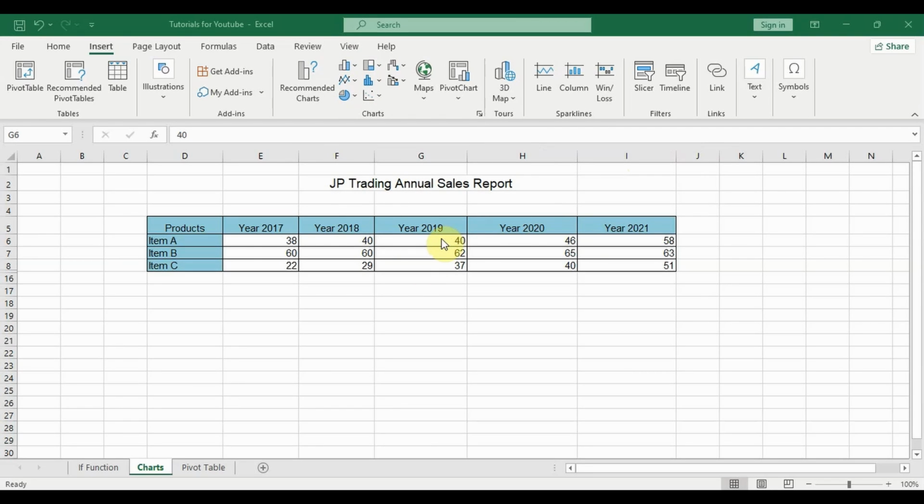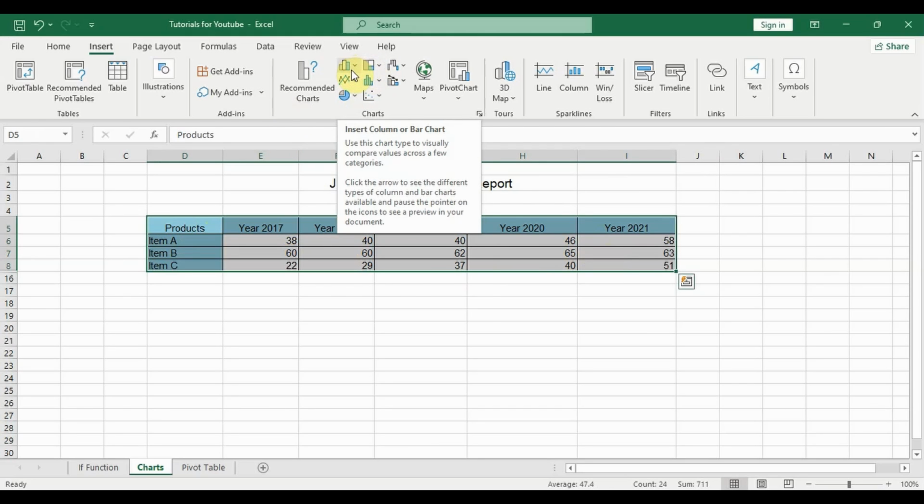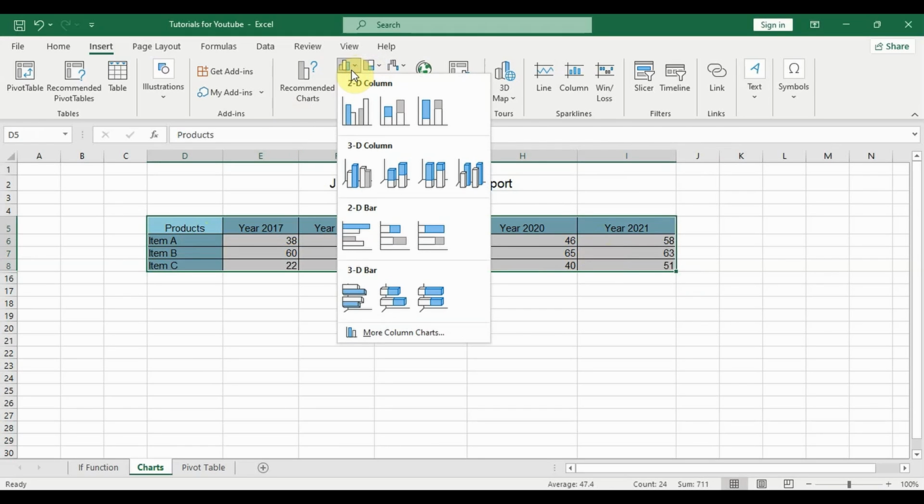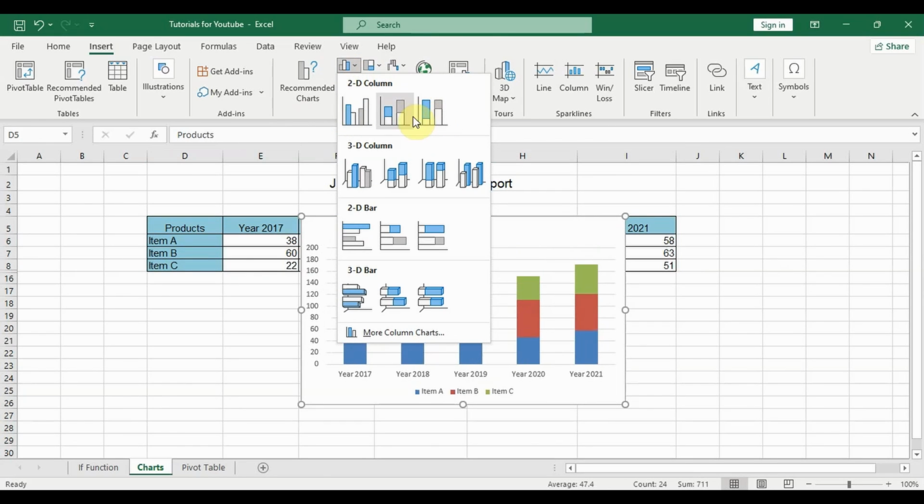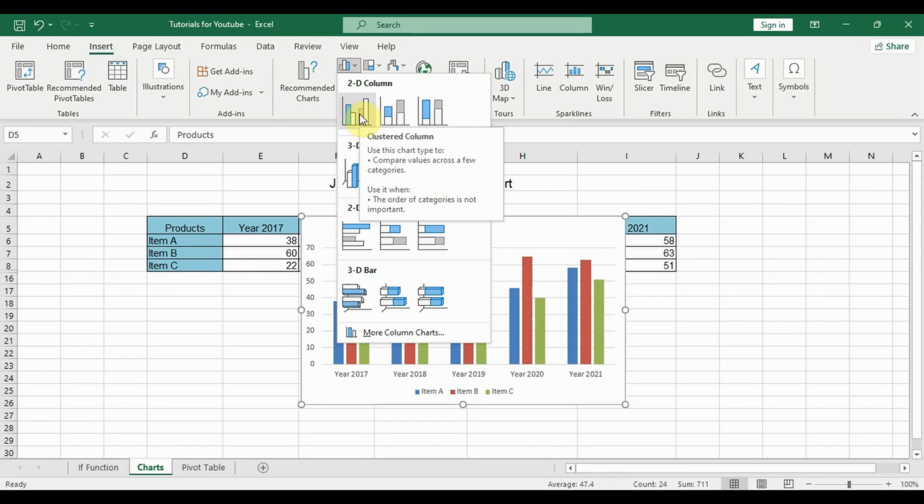To create bar chart, we highlight table of data. Next, we click on our bar chart icon. This will present a drop-down list of various bar chart types. Each type has a brief description of when it should be used. For our example, option 1 is okay.